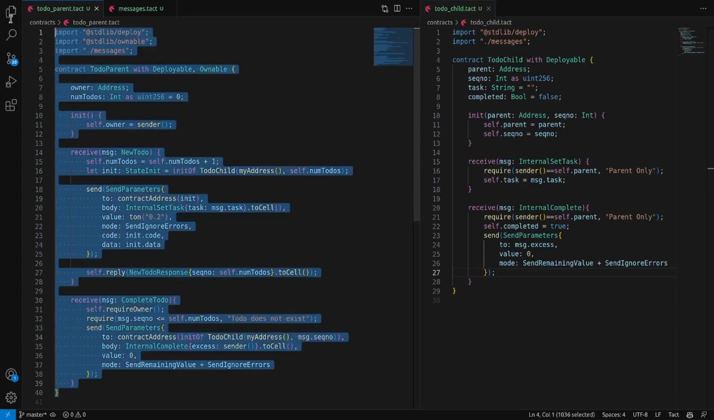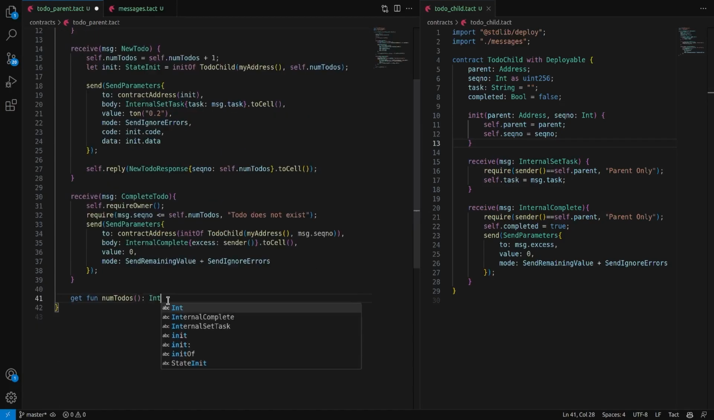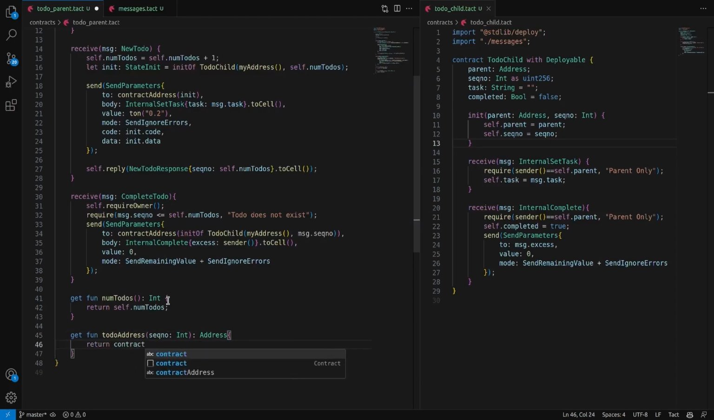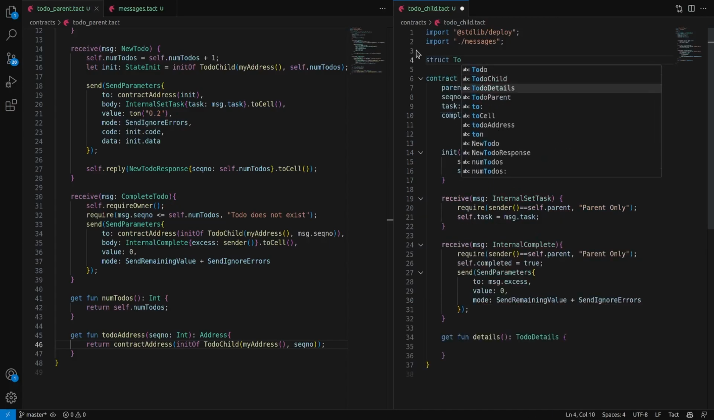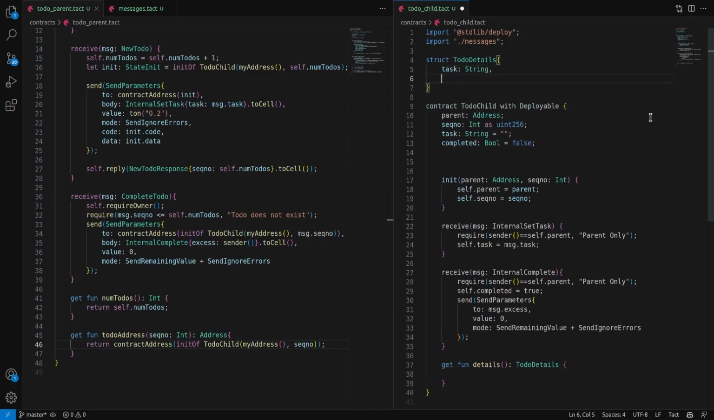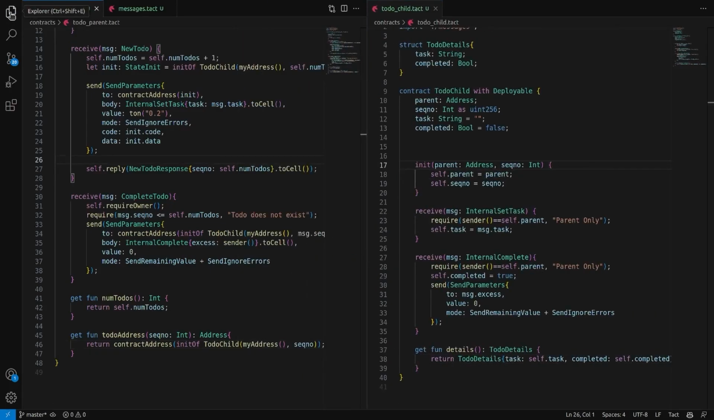Well, that's it. Our structure is ready. Let's just write a couple more getters for each of them. And also write a getter for the TodoChild contract in which I will return the details of this to-do item. To return data, I'll use the to-do detail structure. Let's write it now. Here will be two fields, the task field of the string type and the status. Great, our smart contracts are ready.